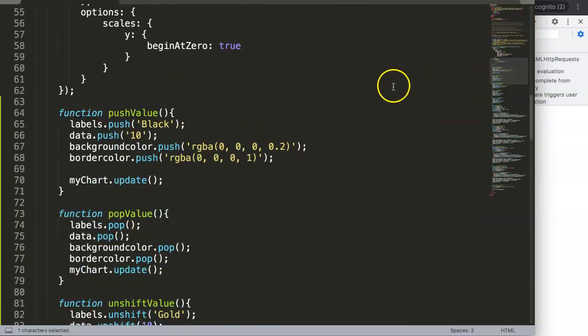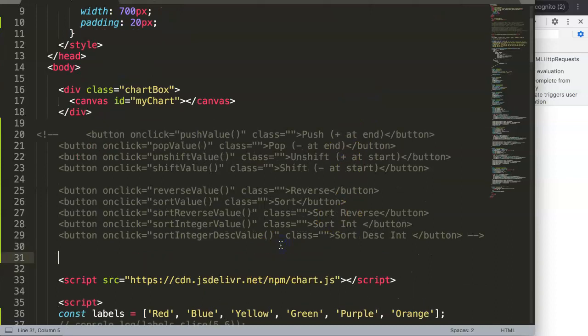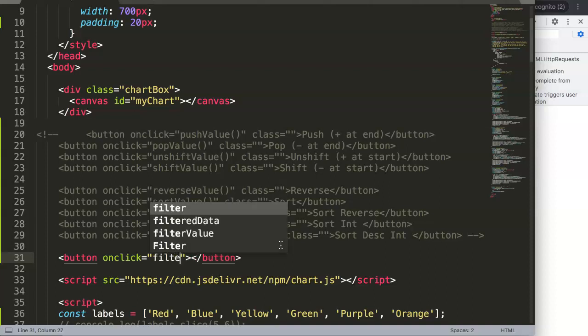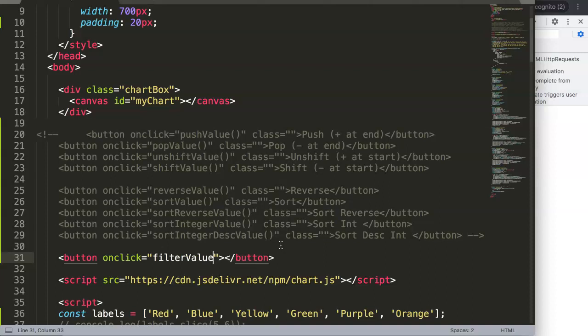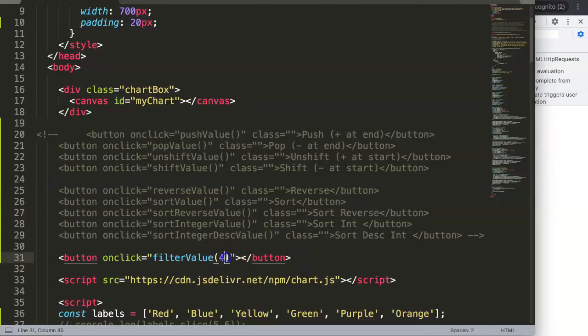I'm going to scroll up here, somewhere halfway through, and put in a button. This button will say onclick equals, and then the function, which was filter value, and here we could probably put in a number. Let's say everything above 4, if I'm not mistaken. We want everything above 4, so we just put in 4 here. This will be our argument, and this will be filtered data.